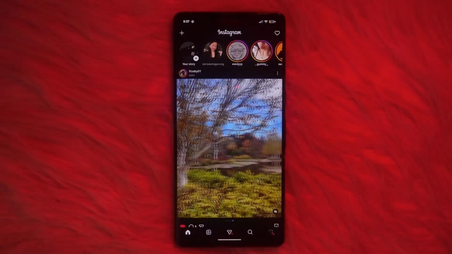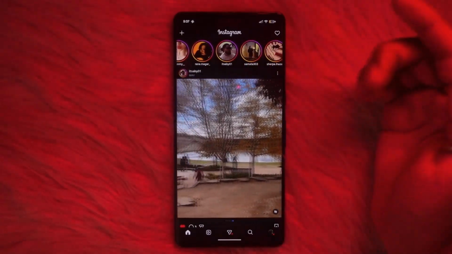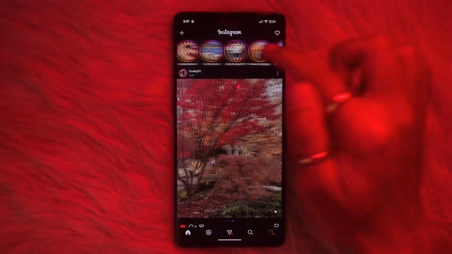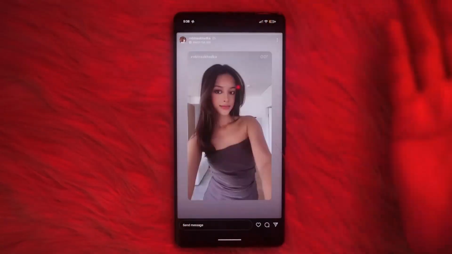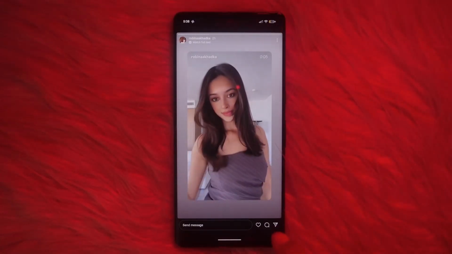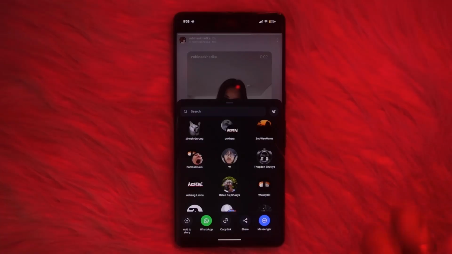Now, to send someone else's story in a DM, all you have to do is go ahead and select any of the stories from the public account. Now, once you have found this story, you should be able to find this paper plane icon located at the bottom right. Go ahead and tap on it.